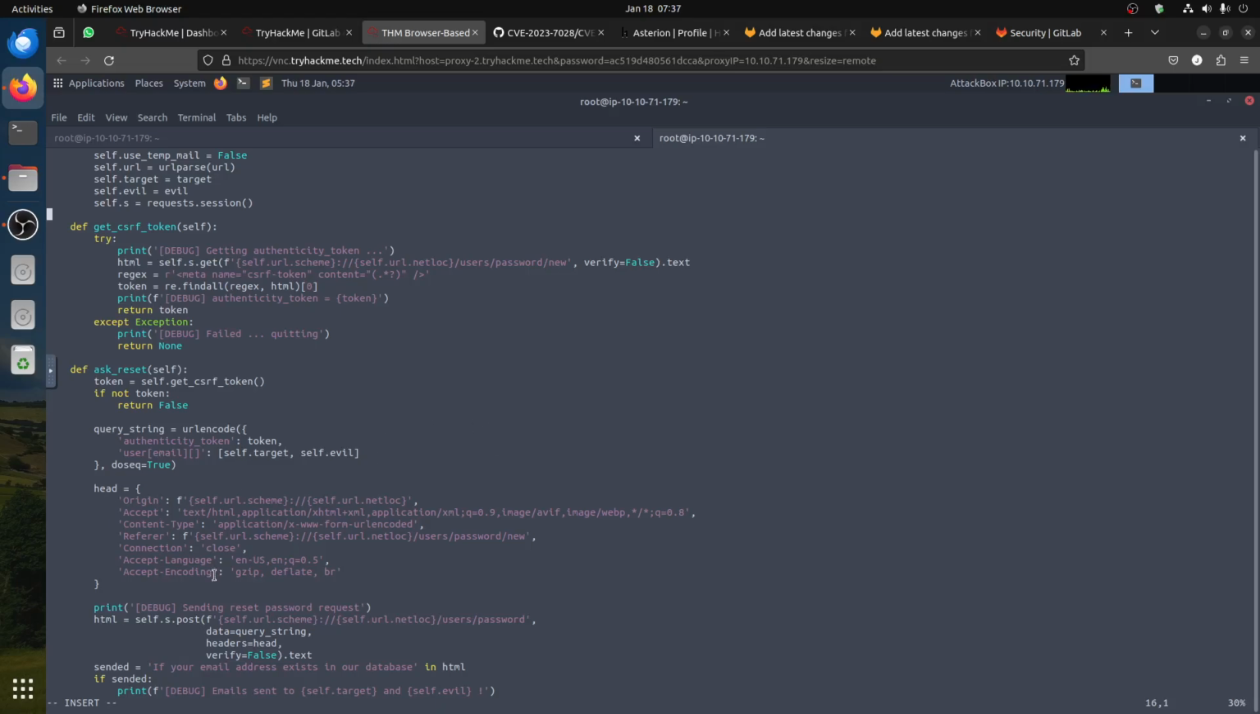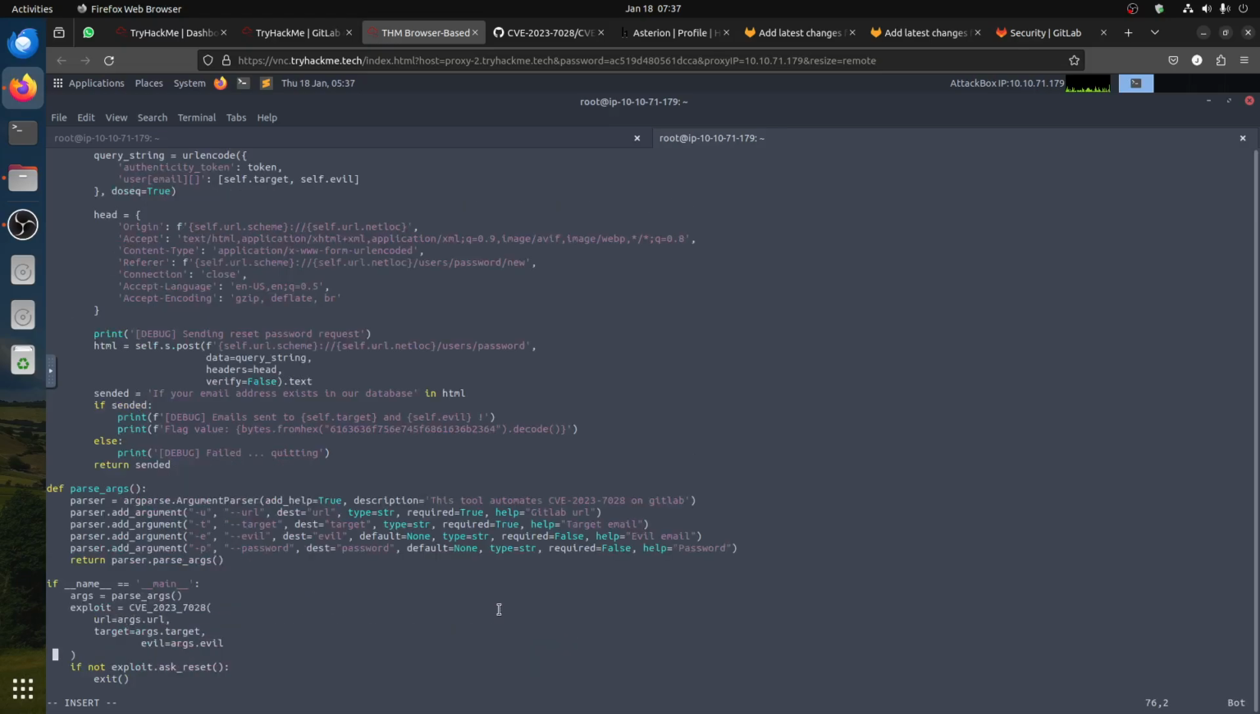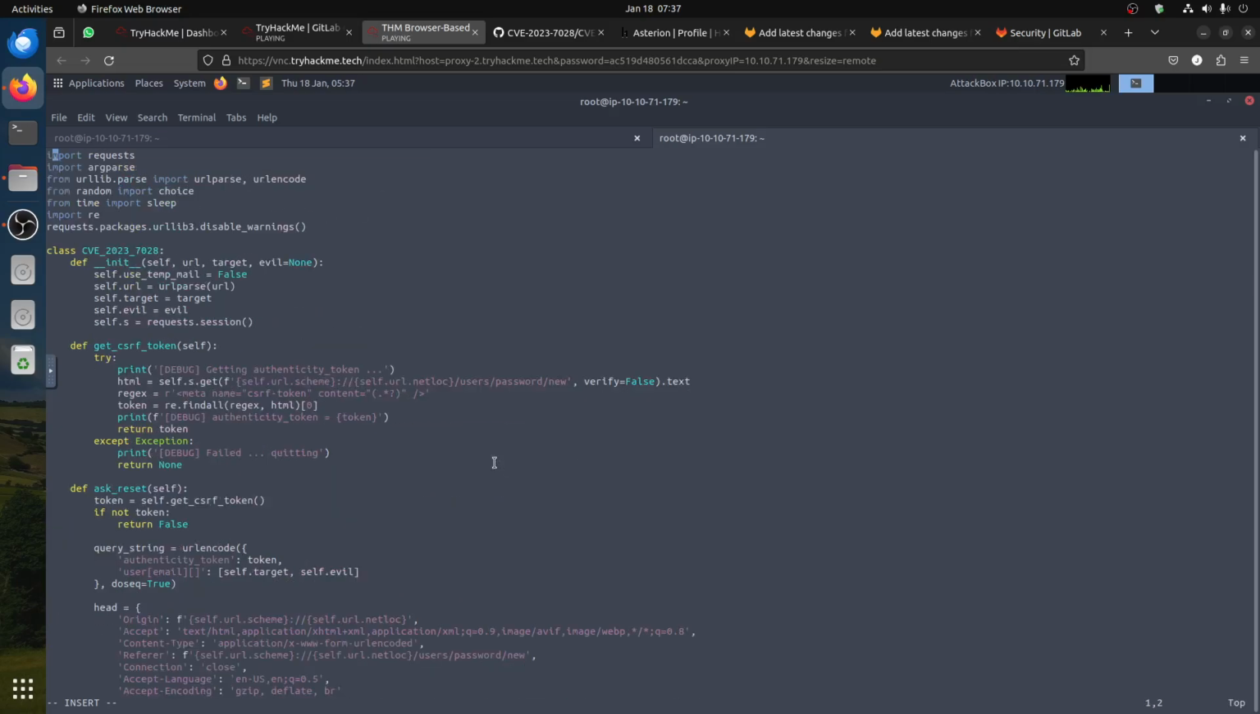So he is doing the headers. So reset password is sending to users/password, and then he's getting what? I'm not sure. Target email, evil email, password. We have the email somewhere. You should have the email.